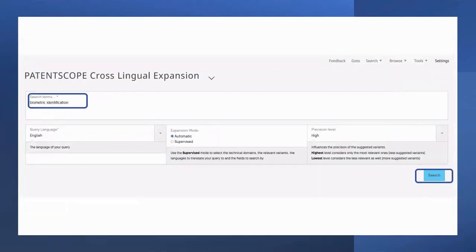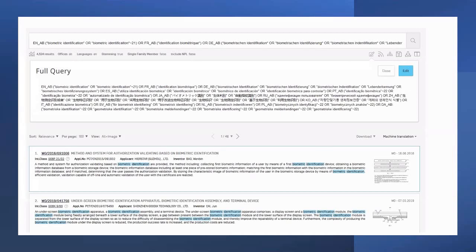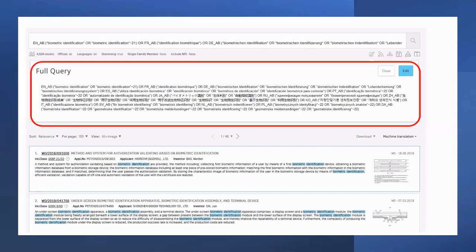If you're interested in finding other language versions, finding documents in languages you don't know, there's the cross-lingual expansion that was built by WIPO. Here you enter your keyword, you click the search button, it's available in the search menu, and then you will have this new query. It contains the different languages, but also synonyms. And this again will allow you to find documents in other languages.